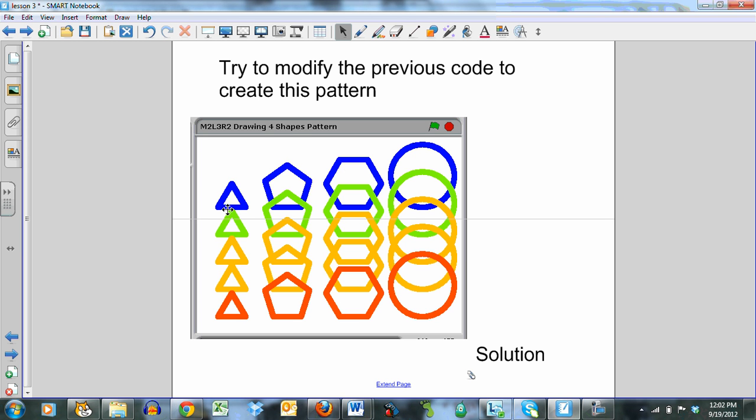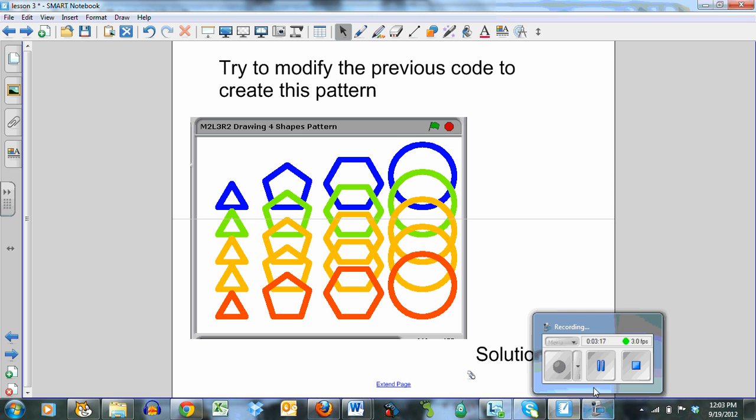And then I want you to do it 1, 2, 3, 4, 5 times. And I also want you to see that the color is different for each one. So go ahead and try that right now. And we'll put this on pause.